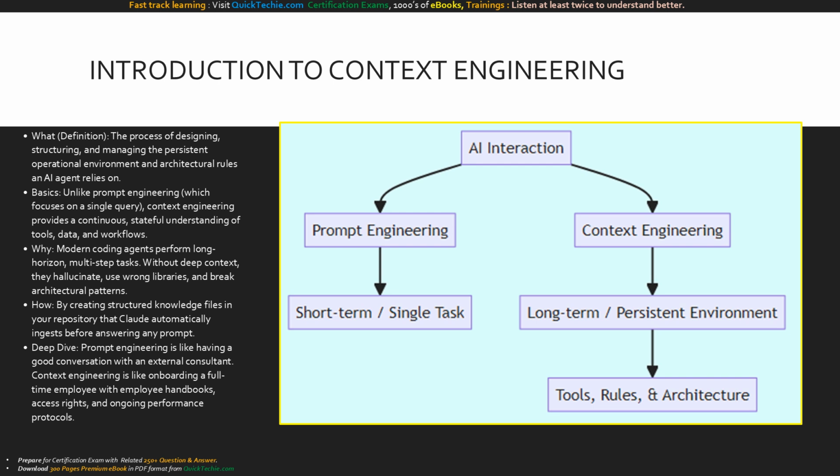Why is this critical? Because when Claude Code tackles long-horizon tasks, it needs a stateful, persistent understanding of your project. If you don't engineer this context, the AI will guess, hallucinate, and break your project's patterns. We achieve this by strategically placing structured knowledge files right inside your local repository.